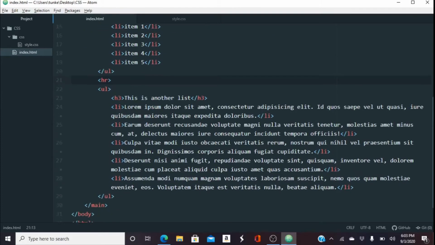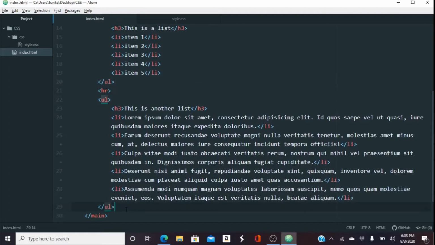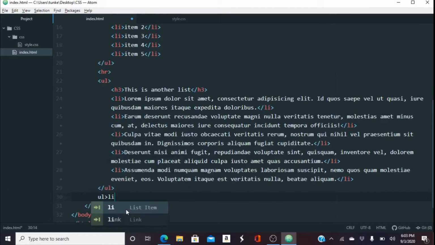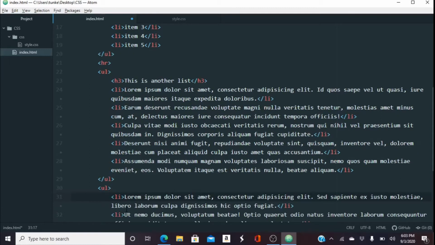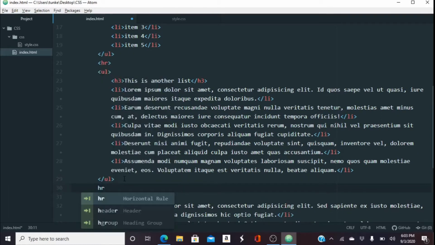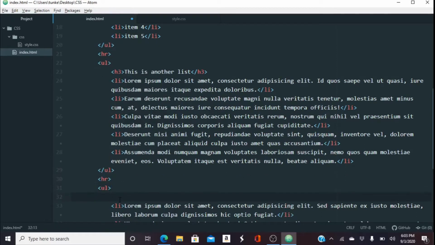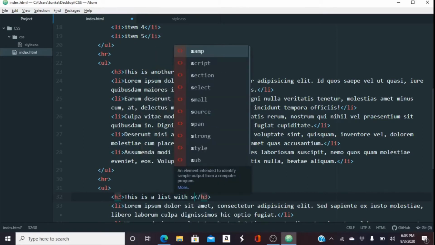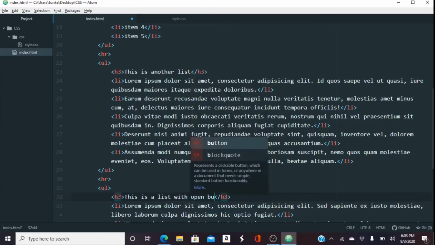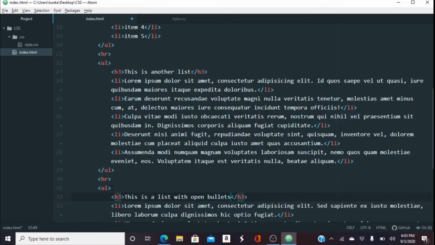Let's do another list. And we'll do 5 list items and 20 words per list item. Let's do another line here, and we'll say this is a list with open bullets. I'm going to give this one a class of circle, and we're going to go back to our style.